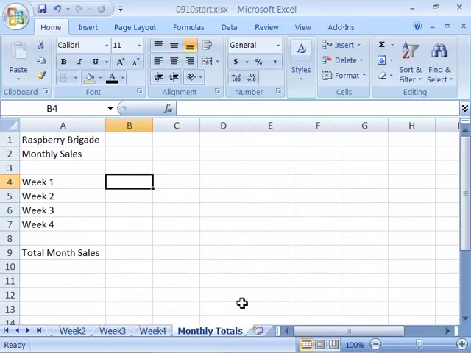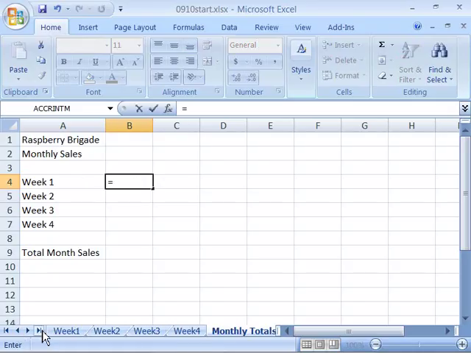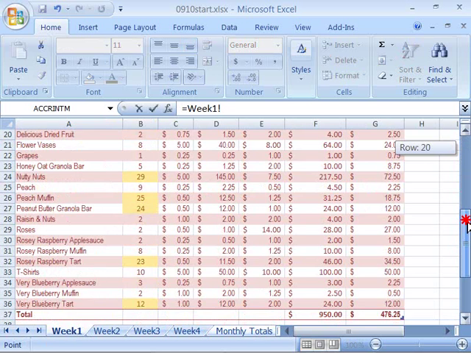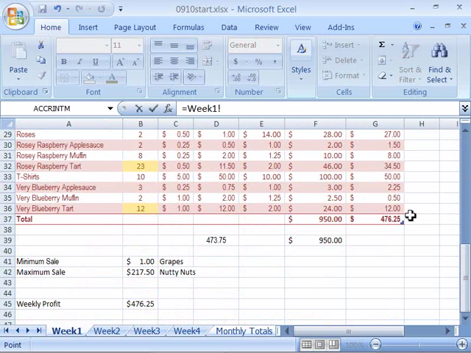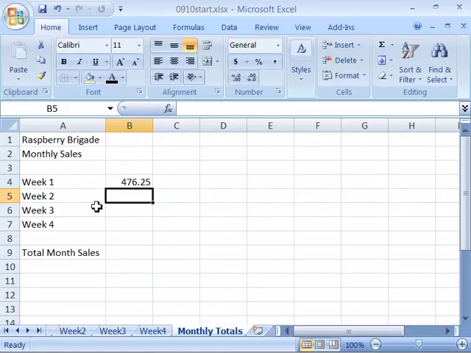And we are going to tally what the weekly profit was for each of the worksheets. So go ahead and set your cursor here in B4 and let's create a formula by typing an equal sign. And then go to the week 1 sheet. Select that, scroll to the very bottom where you have your profit total, and select that cell, which is G37. Go ahead and enter that data by pressing enter, and do the same for week 2.